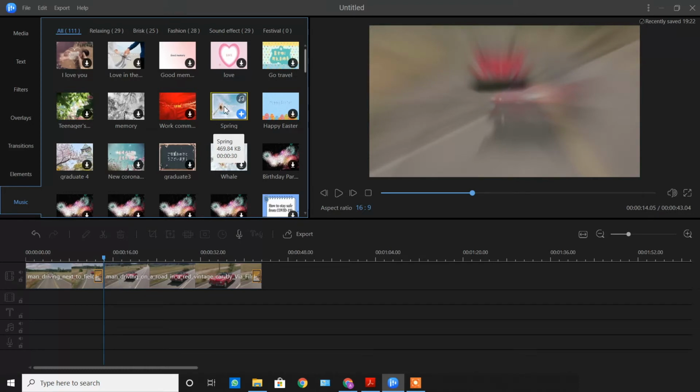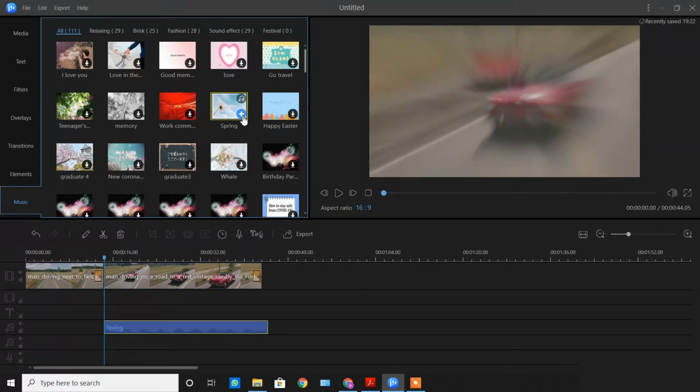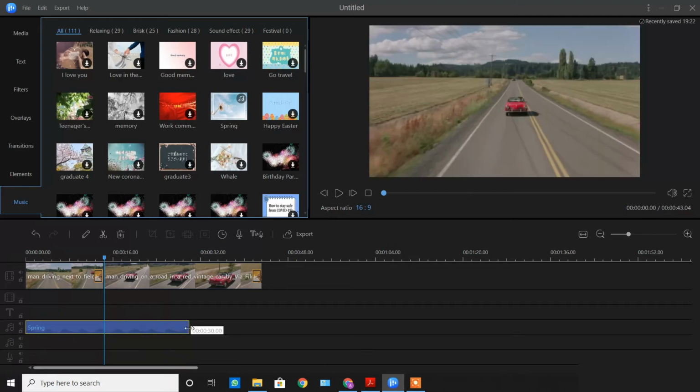So in order to add music, just go to the music tab, download the music, and drag the music into the timeline with the plus button. And then this is the result. This is a simple sample footage with the music and the transition.